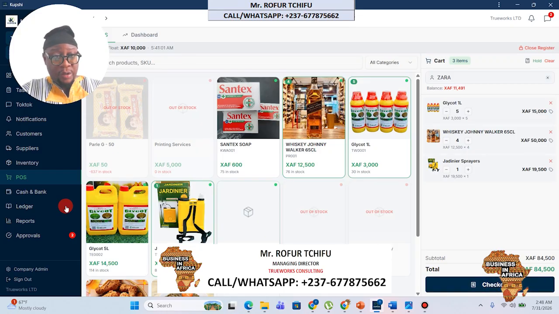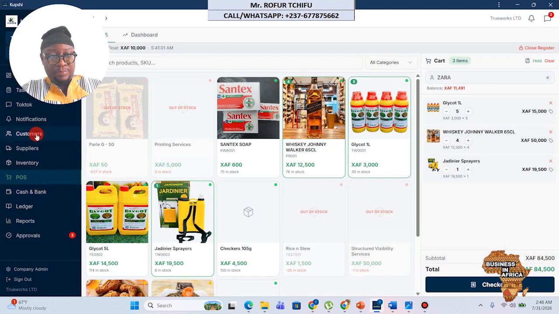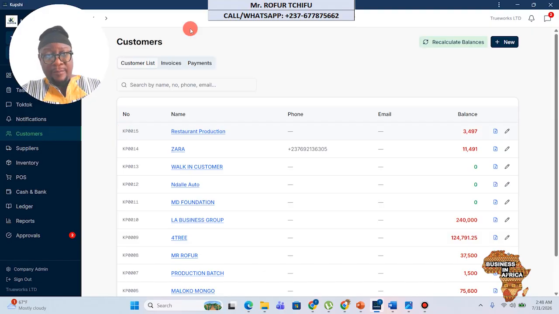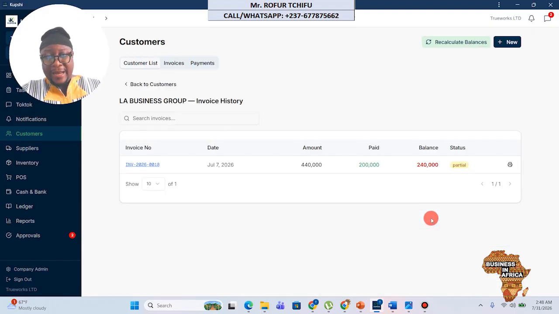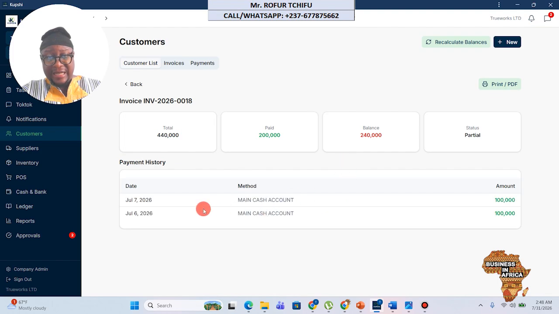And you have what we call customers module as well, where each customer, you can know what they are owing you. These are their balances. These are all your customers. I just need to click on the business group, and I'm going to see the invoices under it. And if I click on it, I'll see exactly total invoice, total amount paid, total balance.